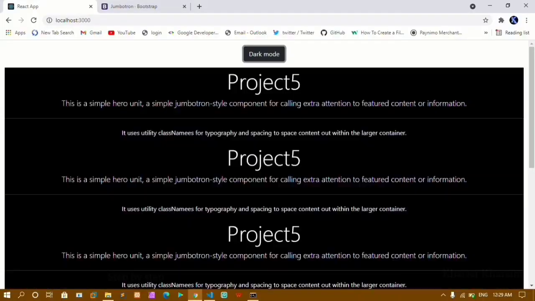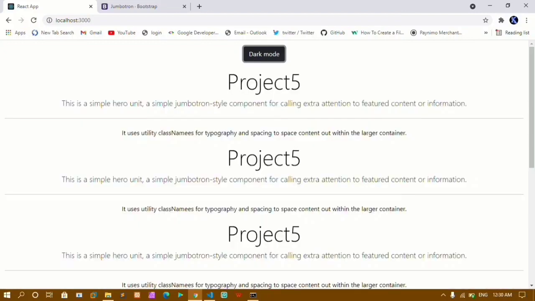Now I'll just refresh this. You can see when I click on this, I am able to toggle between these elements. Once I click, I'll be getting black color as my background and my text color is white. Again when I click, you can see my text is black and my background is white. Now here I just want to change the text of the button.